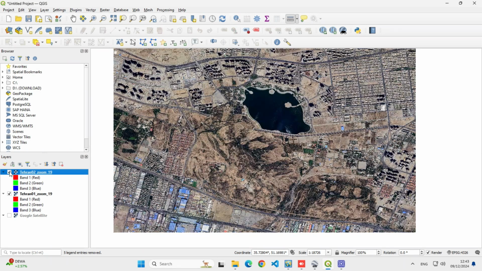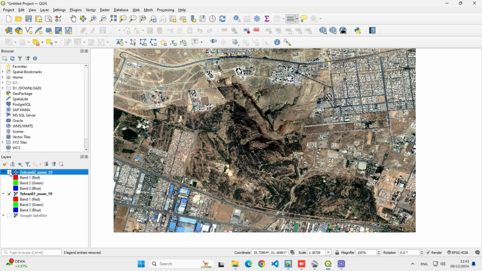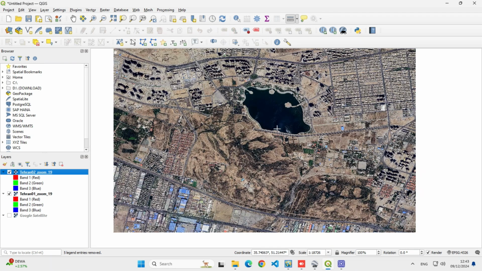Make sure to pay attention to the image date during download to avoid any mistakes. Also, make sure to set the coordinate system as explained in the video to avoid any errors.